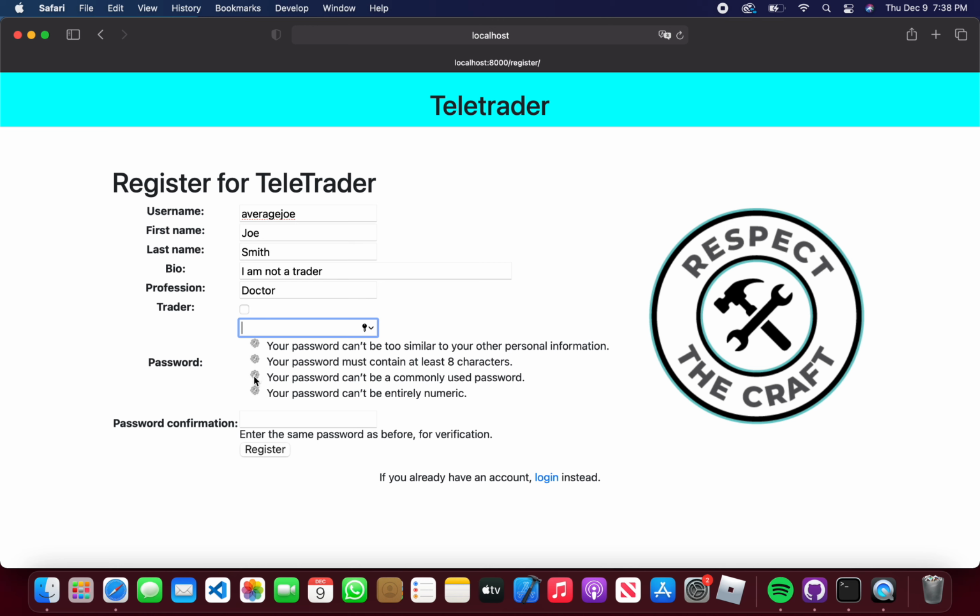For our password, we have some checks in place to make sure the password is secure. For example, the password can't be too similar to their username. It can't be less than 8 characters. It has to be a unique password, so it can't be commonly used, and it can't be entirely numeric.